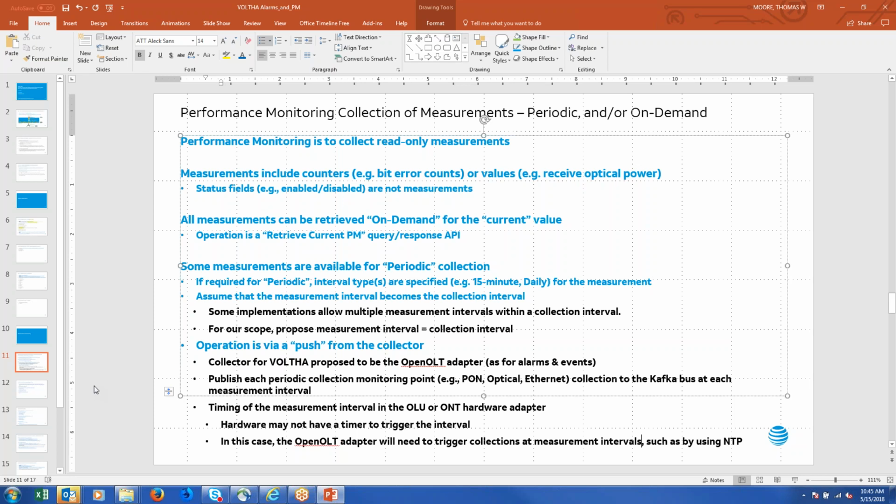But in this particular case, we're noting that we're already going to have a timer in the open OLT adapter. As for the notes on measurement intervals, I think we're going to have some areas to discuss when we get into those details. Is that fair? Yeah, I think that's good.